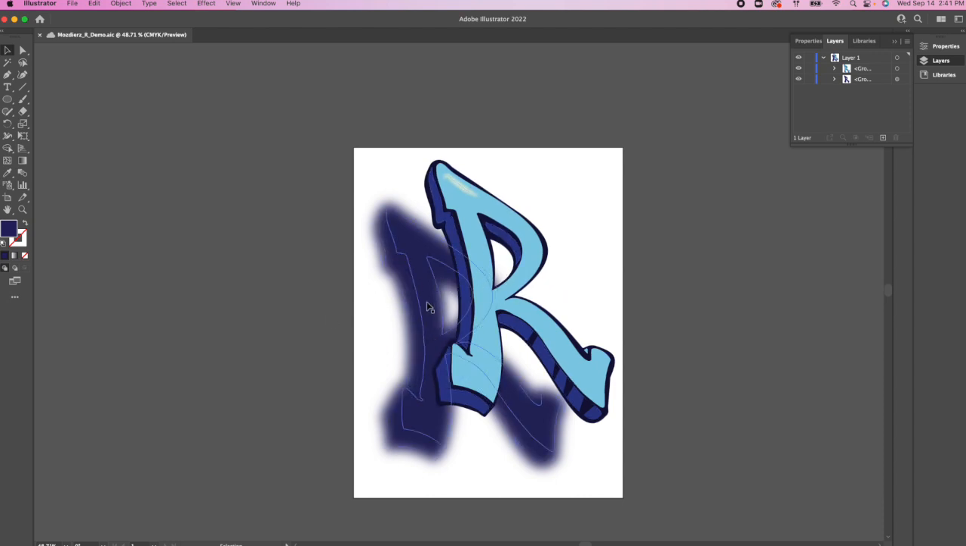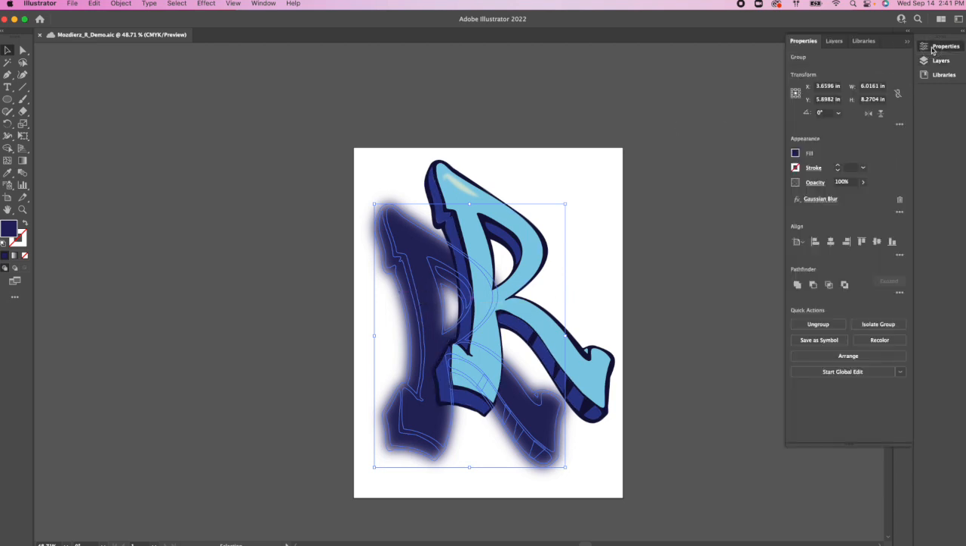Now, if this still feels a little heavy, the next thing I can do is click on it. And then over in my properties panel, where it says opacity, I can again just drop down the opacity a little bit, and that'll soften it so I can really tinker around with how dark or how light I want that cast shadow to be.